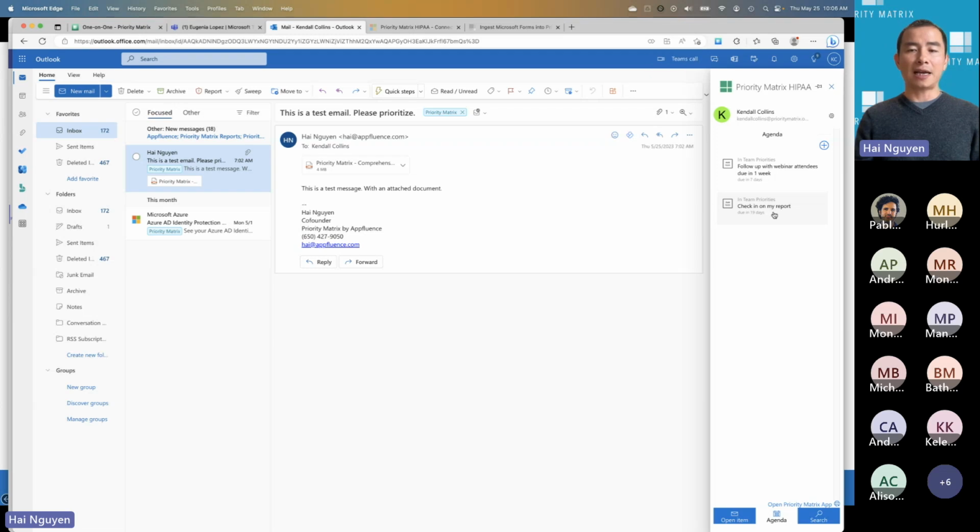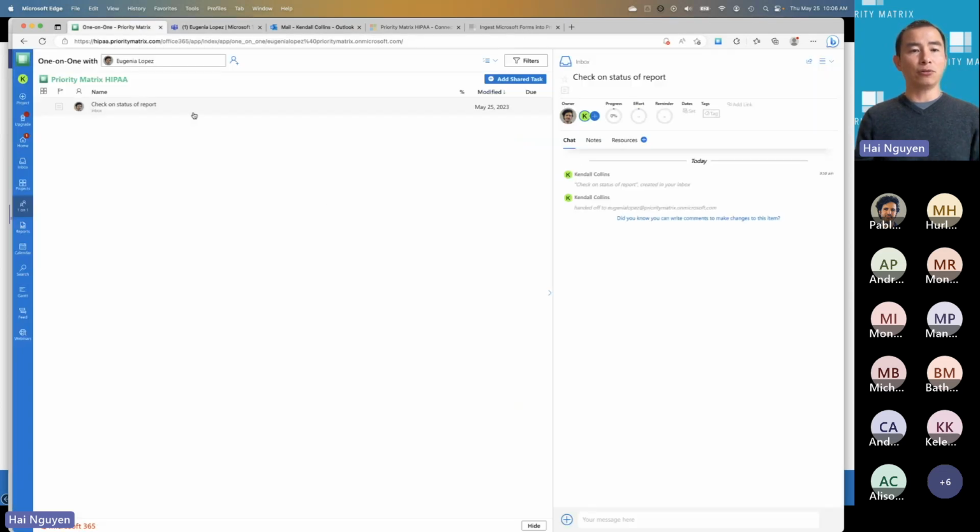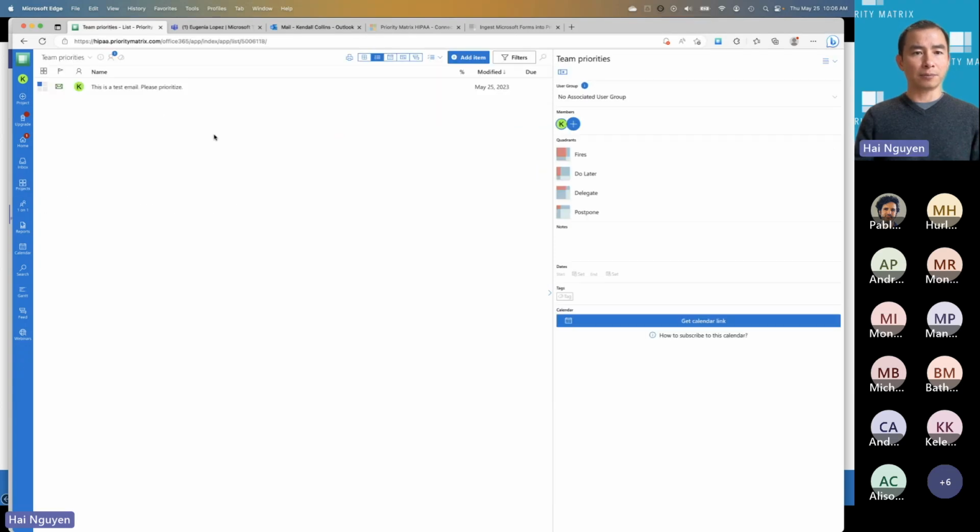So then when you're inside Outlook, you see everything you have to do. When you're inside Teams, you see everything you have to do. And then when you go to the web app, you see everything you have to do. But not only that, you see it within the context of the priorities.